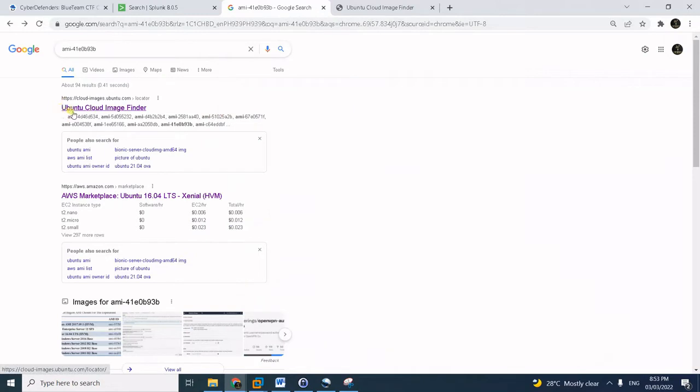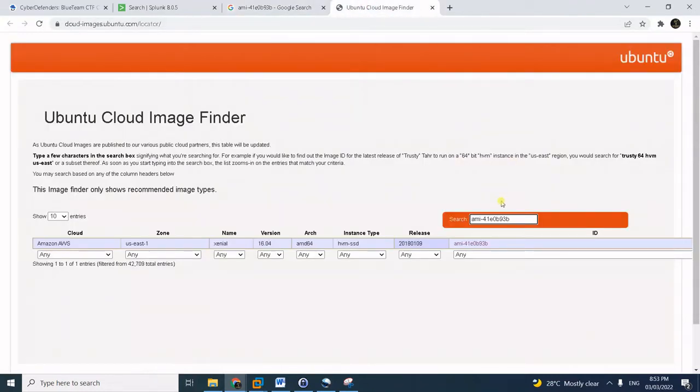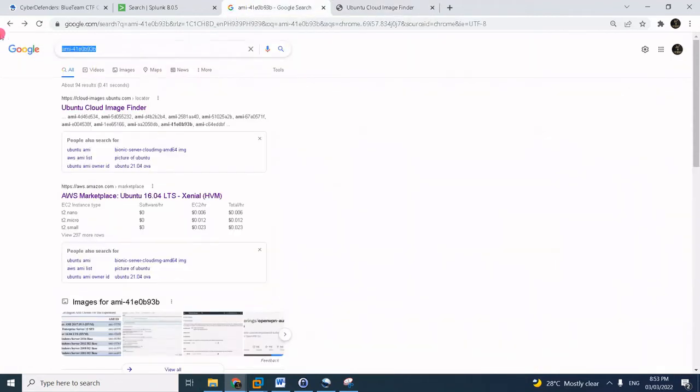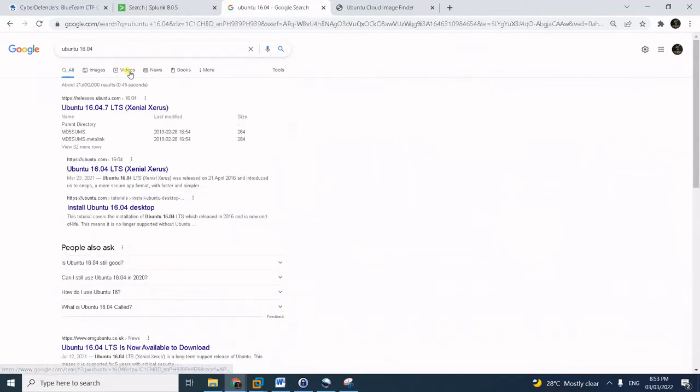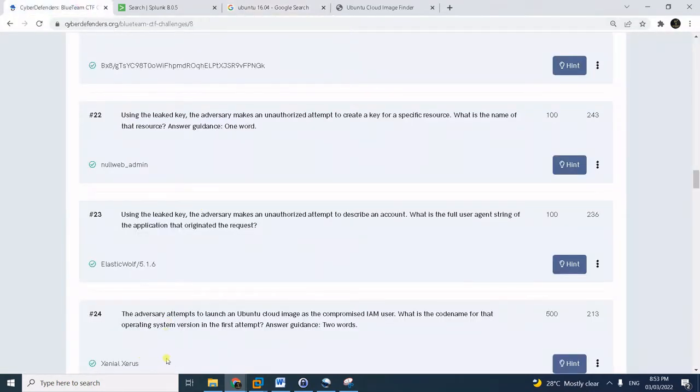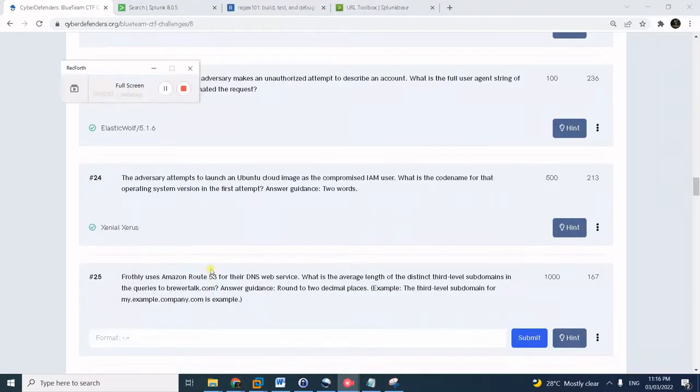So simply Google it, and in the first results, it's already associated with Ubuntu. So this is the actual website. When you search that image ID, this is the exact Ubuntu version. Okay, and when we search Ubuntu 16.04, this is the name of the OS. So that's how we got this one.